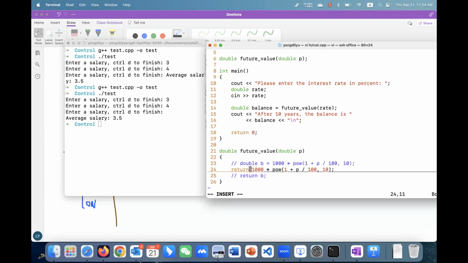Can we use the same name of parameter or variables in different functions? Yeah, because every variable you define has a scope defined by the braces. You can use B in here, and B in here. So they are different B's.